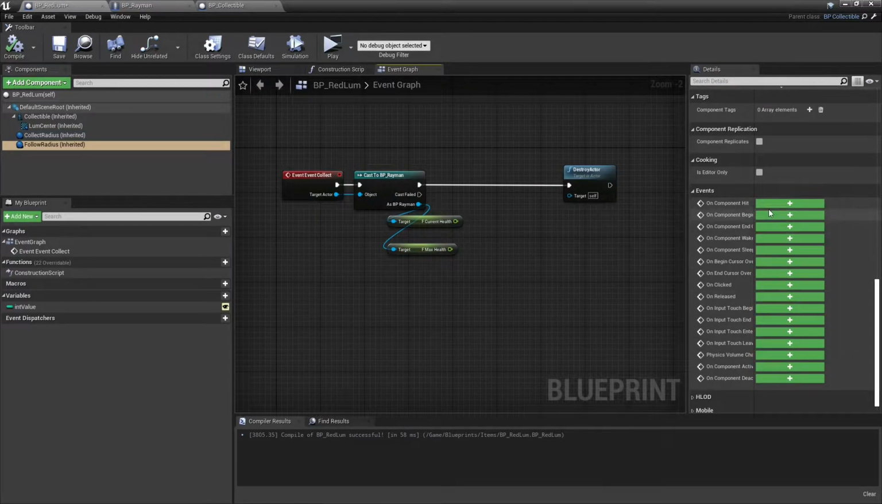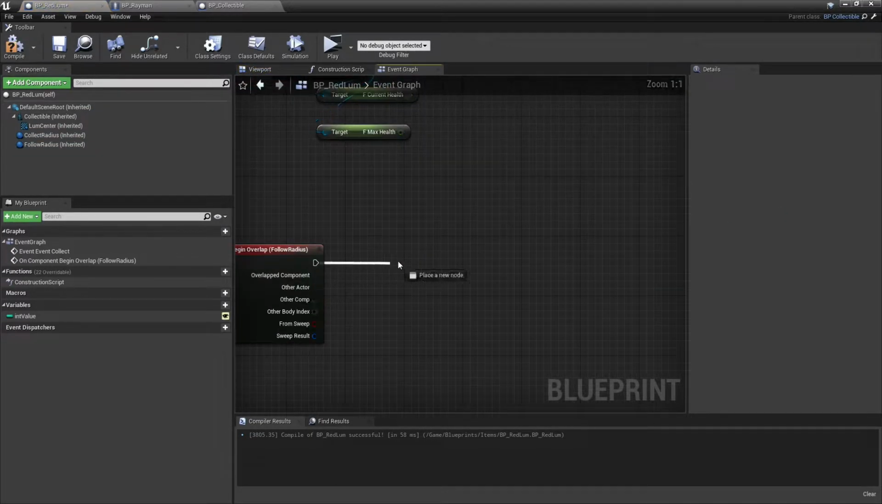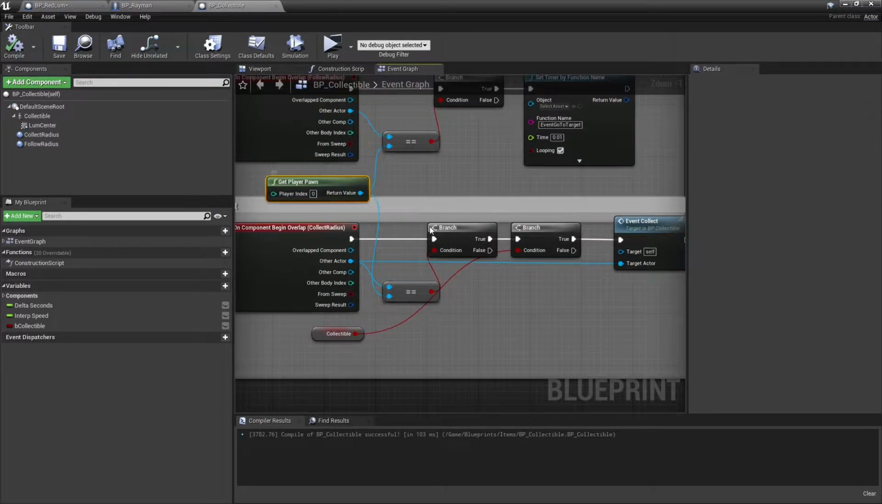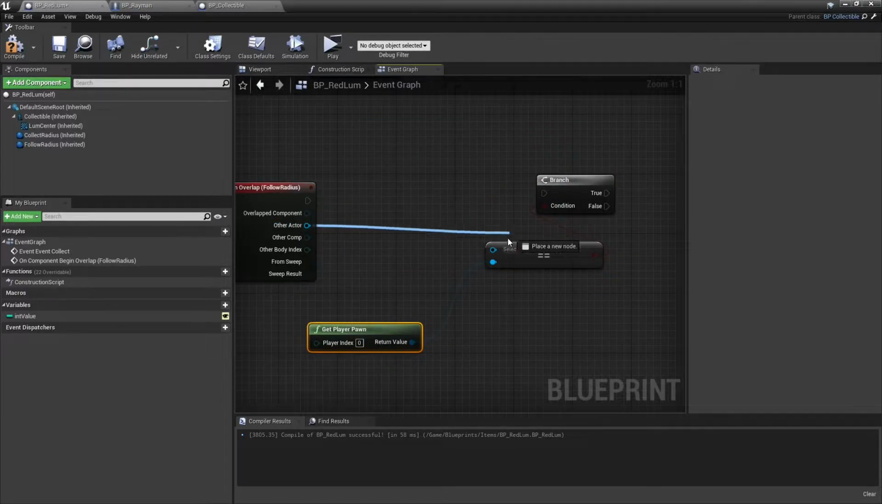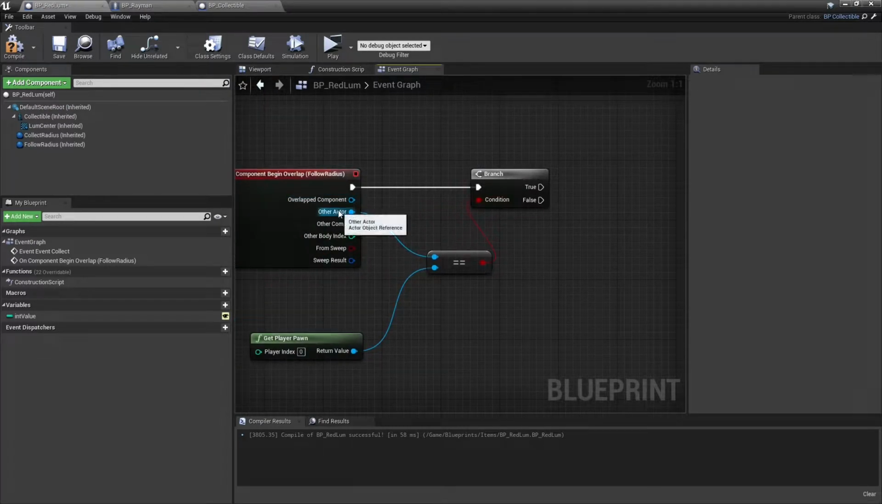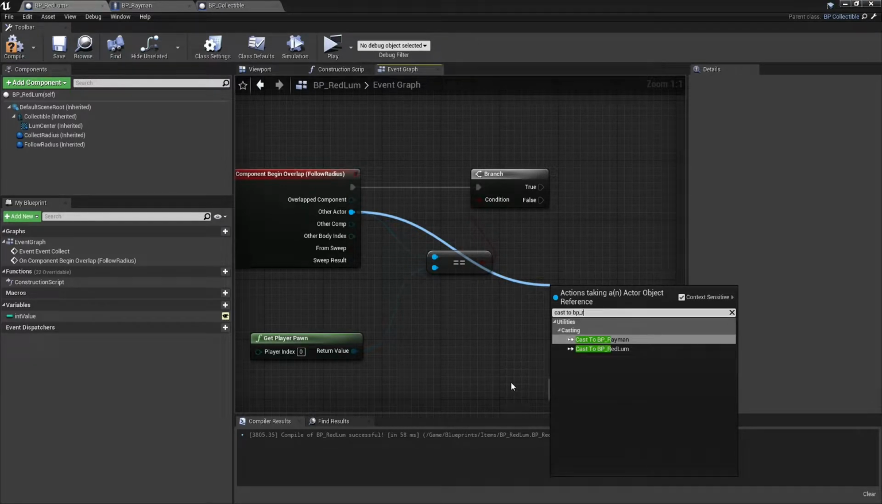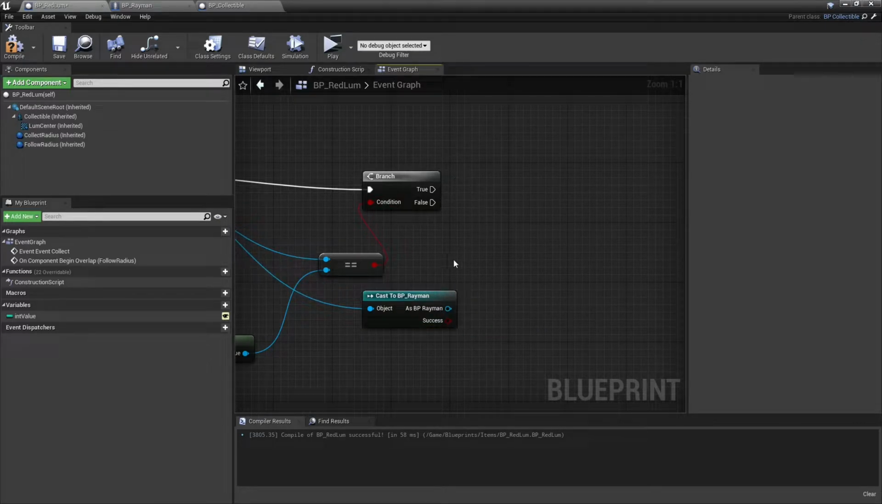We're going to want to on component begin overlap. We're going to want that. I'm just going to go grab that from here. It's just a branch that checks if it's the player pawn touching it. Alright, now that we got that, we'll plug other actor into there. And after we get that, we do a little check, and then we can do a cast to, I think it's BP Rayman is what we call them. Yep. We can convert this to a pure cast because we know it's going to be true every time.